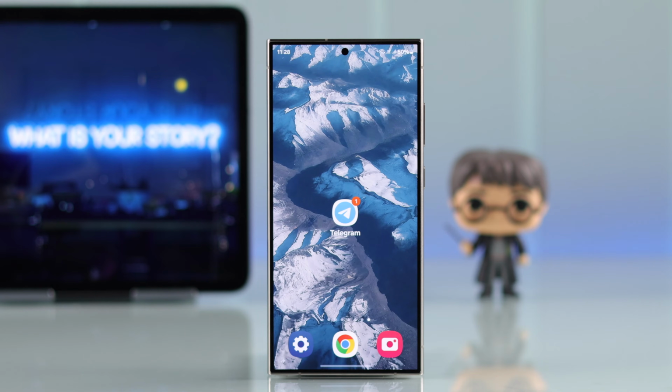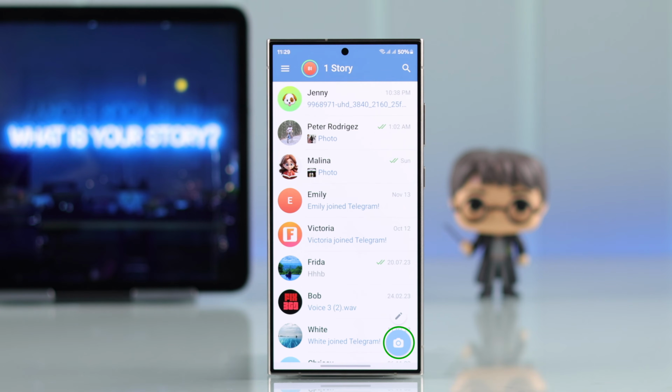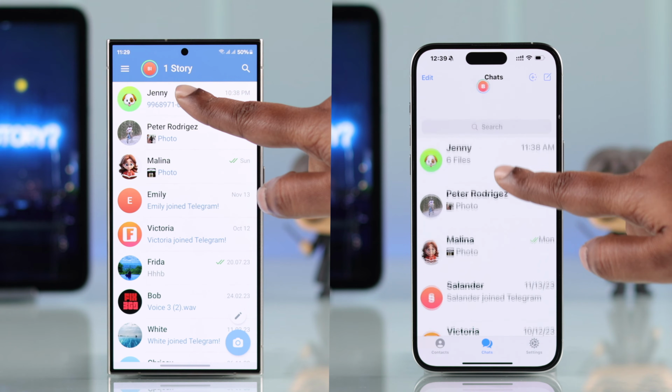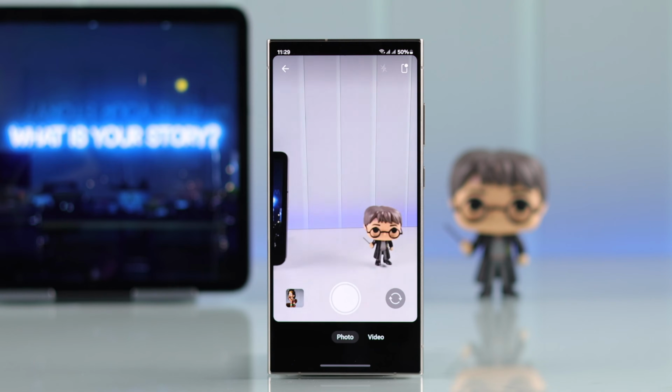To put your first Telegram story, let's launch the app. You can either tap on this camera icon at the bottom right corner, or if camera is not showing up, like if you're using an iPhone, just swipe down your screen and then tap on My Story.